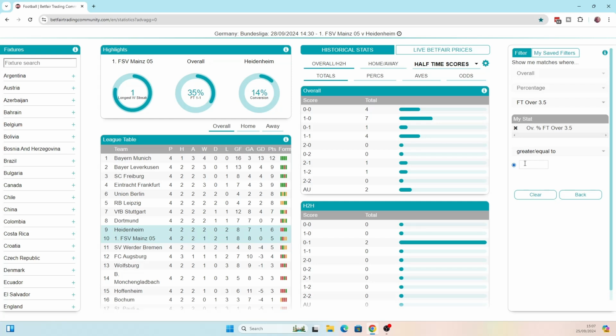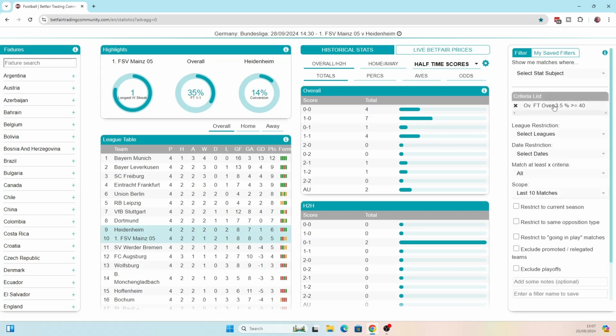So I'm actually going to start this at 40%. Because 40% is quite a high percentage for over 3.5. Now, this might be too high. If it doesn't throw up any selections, I will probably edit the filter, but that's okay. And if we do that, I can show you how to do that anyway. So we've got our first little stat, so we're going to add that. Okay, very easy. We're going to look for games where the teams have on average 40% over 3.5 goals.